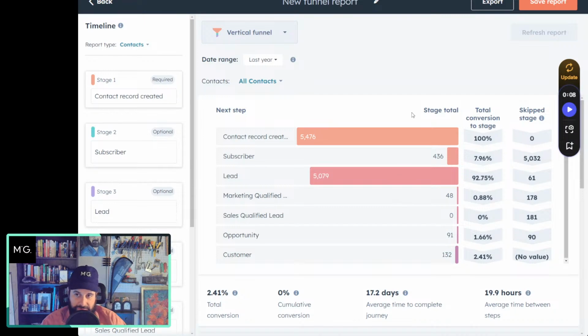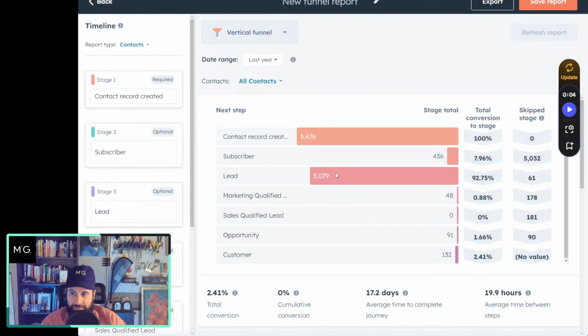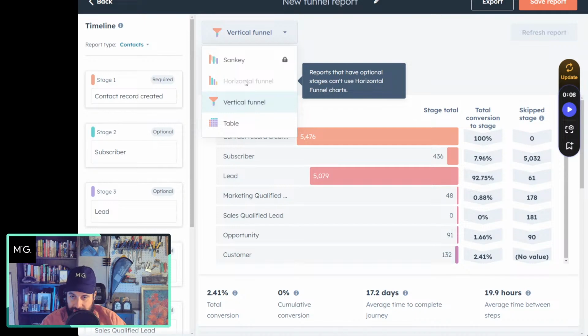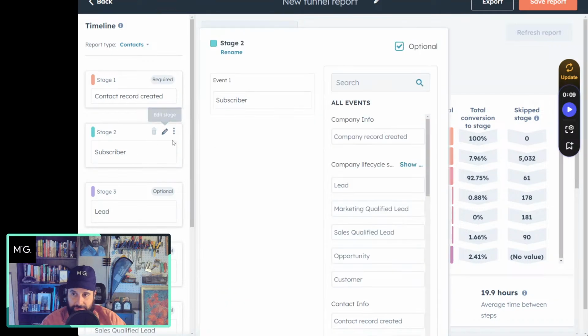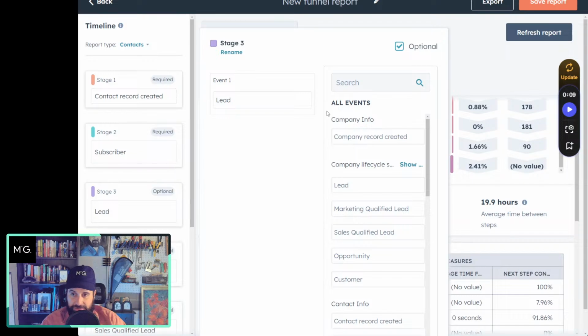So that's one example of how we can create a vertical funnel. It can come in table format as well, which just doesn't have the vertical. It's basically the same thing, just not vertical. There's also a horizontal funnel. I should have shown that to you earlier. Note that horizontal funnels don't work unless these are required. So let's actually make these all required, and I'll show you what the horizontal funnel looks like.